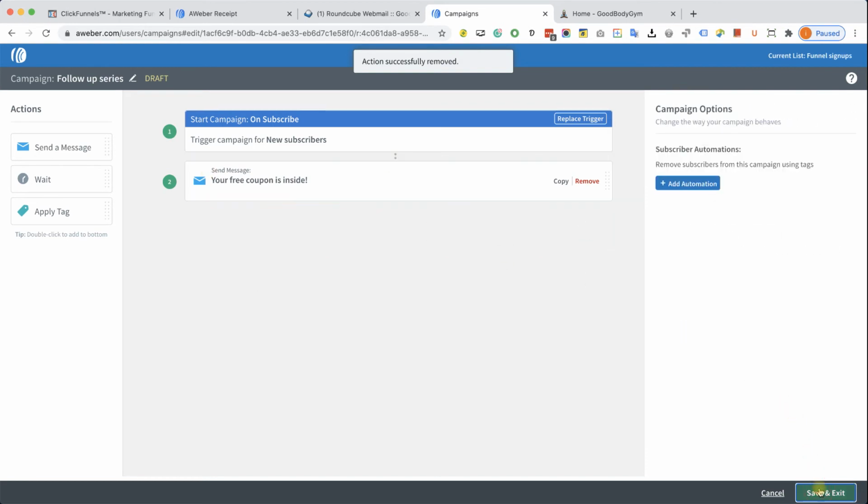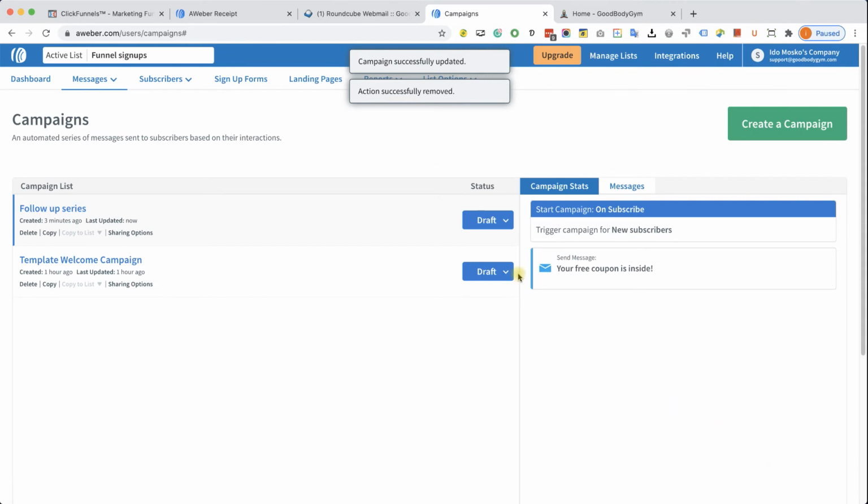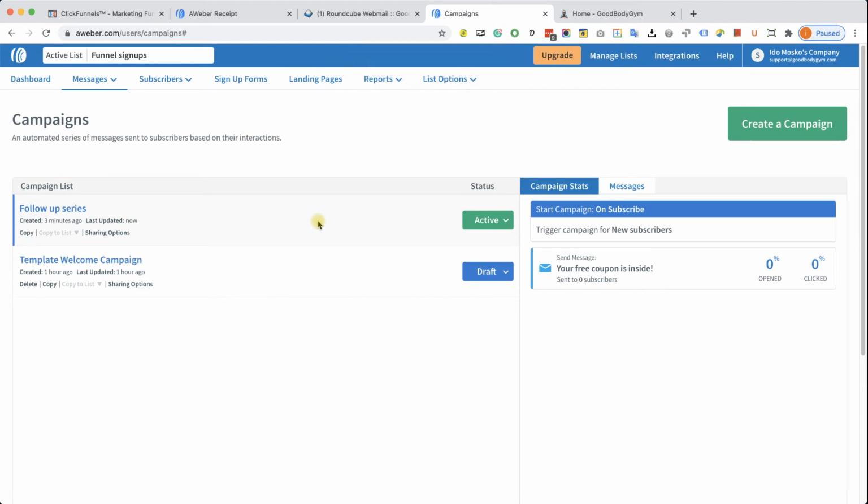So let's click on Save and Exit. And now let's just activate this campaign by clicking on Activate Campaign. And now it's activated. On the next lecture, we will connect between Clickfunnels and our Aweber account, and we will test the funnel once again.